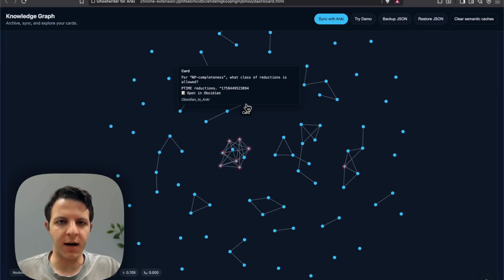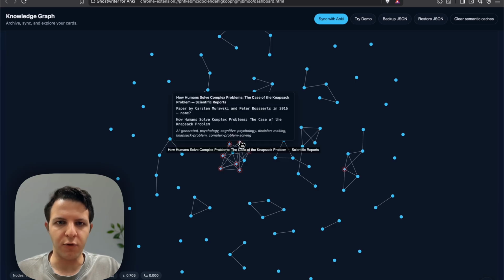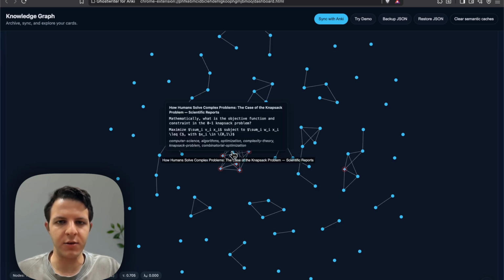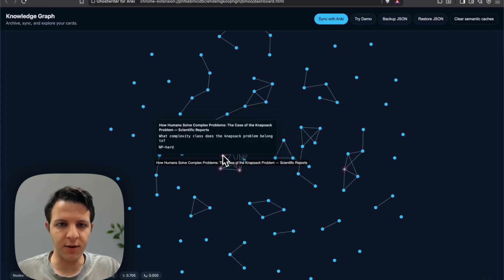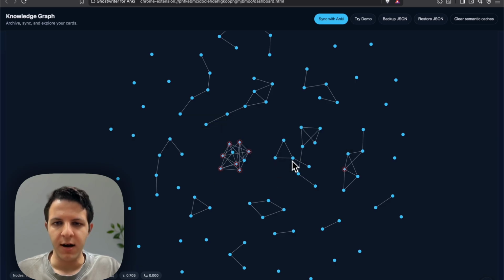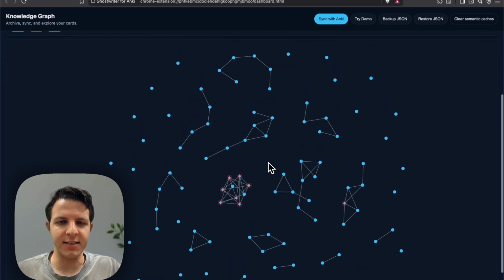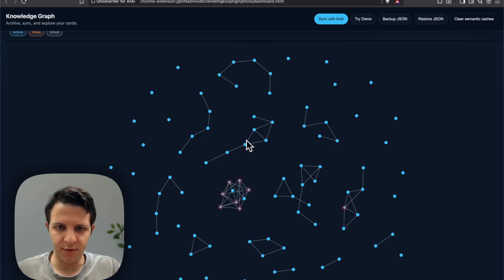Here I have some cards. Okay, so this is on NP completeness. Here we go. This is another card about completeness. So I have a couple of cards about NP completeness and P completeness. Over here, I have, oh, these are cards on a specific paper I read about the knapsack problem. So these are in their own little cluster. These are cards on another research paper. And so you can see that it's sort of splitting things into distinct ideas. And it's telling me, oh, you have 1, 2, 3, 4, 5, 6, 7 cards about NP completeness over here.